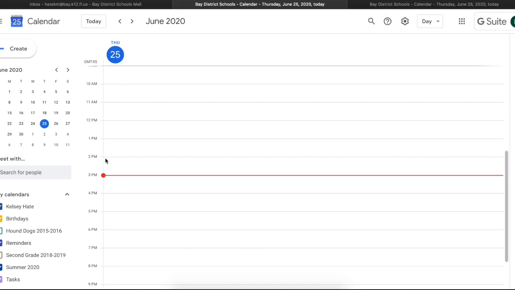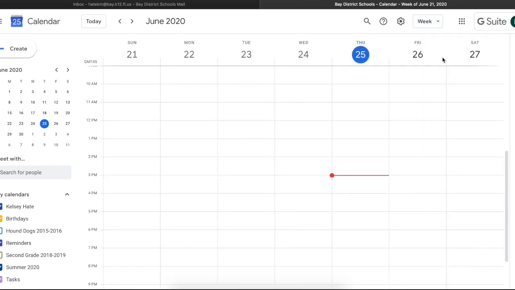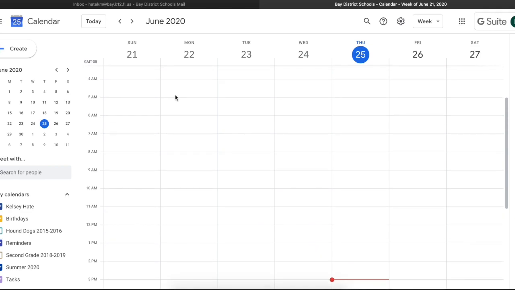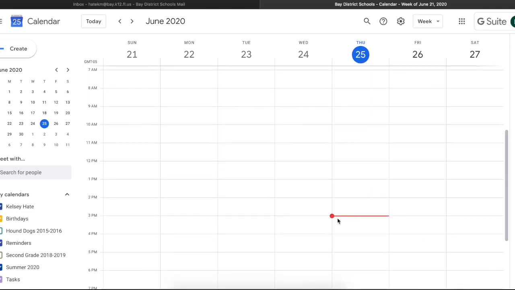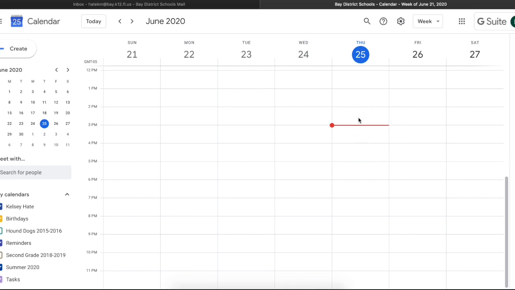So if I click out and I go back to my main screen of my calendar, I have day, week, month, year. I'm just going to go to week. I'm going to show you what it looks like. So it has that, and the little red line indicates the time of day where you're at. If I had events here before 3 o'clock, they would all default to a light gray, showing that that event has already passed. Anything current would still be bolded or highlighted.